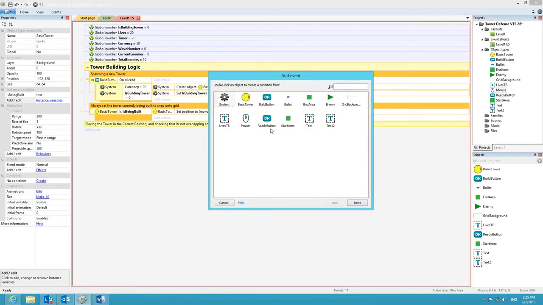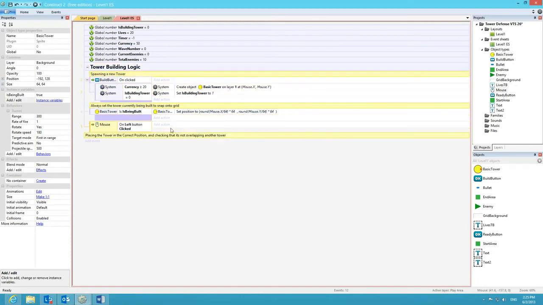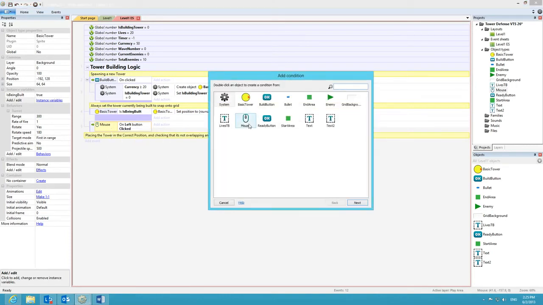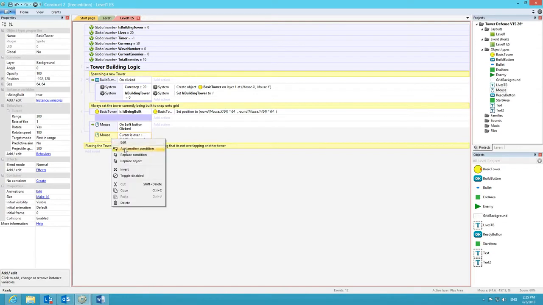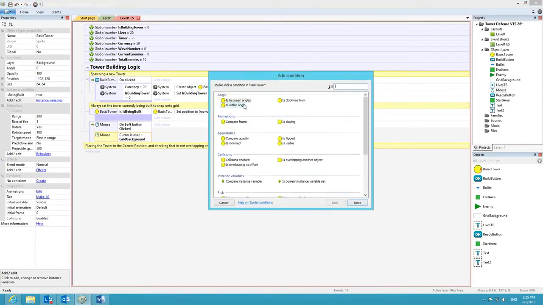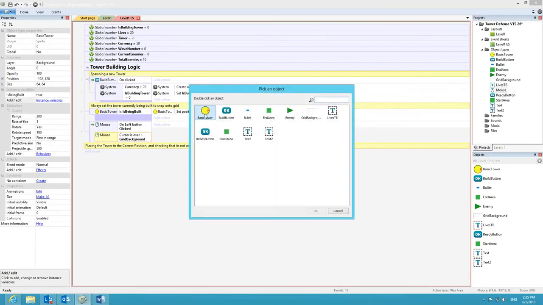So let's add a sub event which will click S. We'll be checking the mouse click now. On click, left button if it's clicked, and add another condition. Mouse will have our cursor is over our grid background. Another condition, if our basic tower is overlapping another object, which is a basic tower.